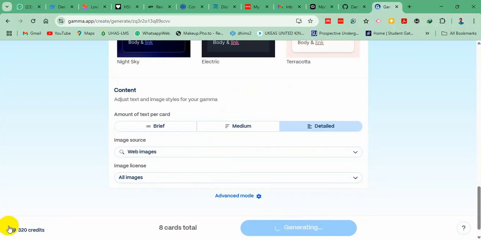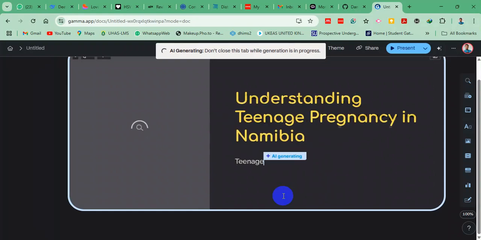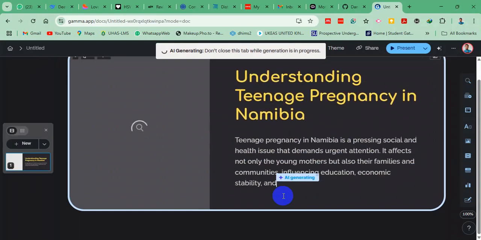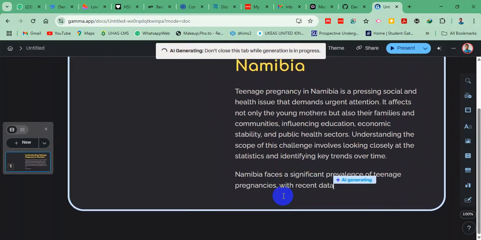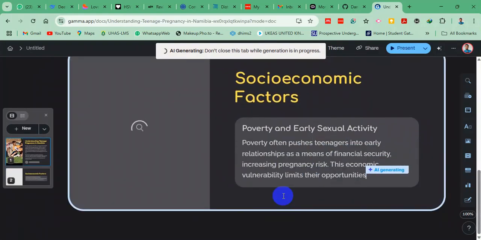That's why we have 320 credits. So if you want more features, you can pay, and it is not huge. So you see, it is generating our outline. It's generating our outline for us. This tool is very good. It makes your work easier and faster.